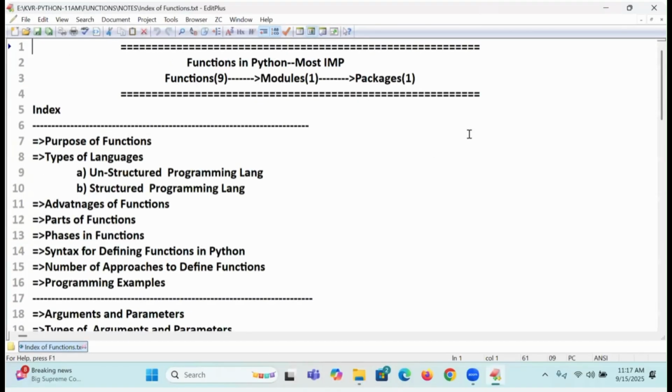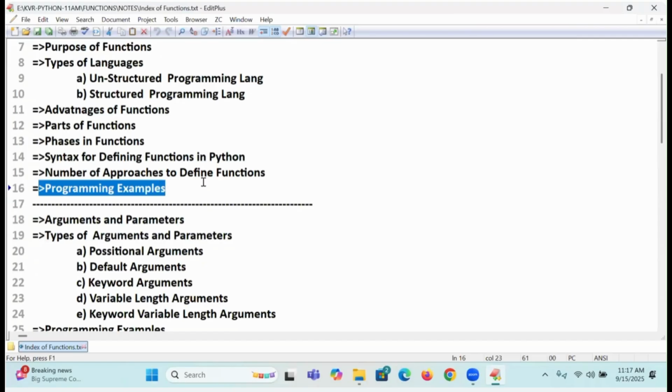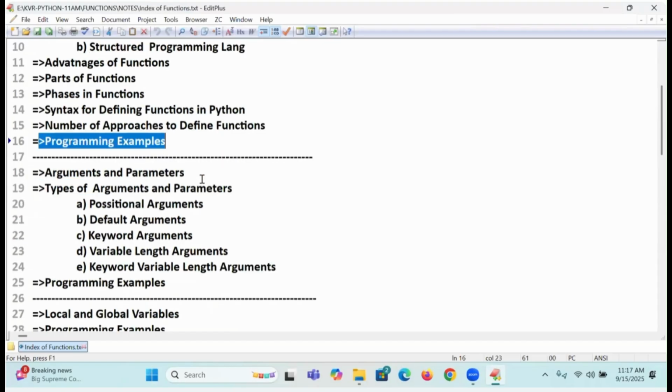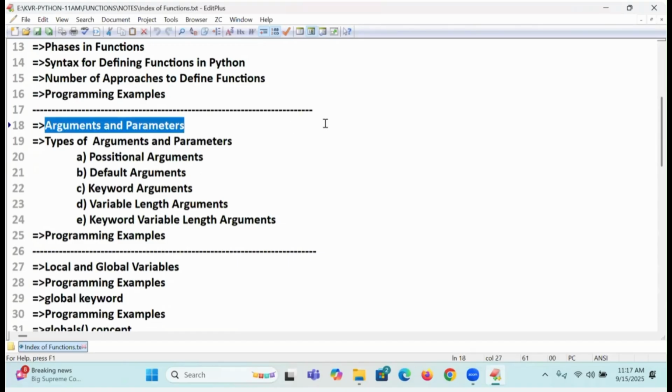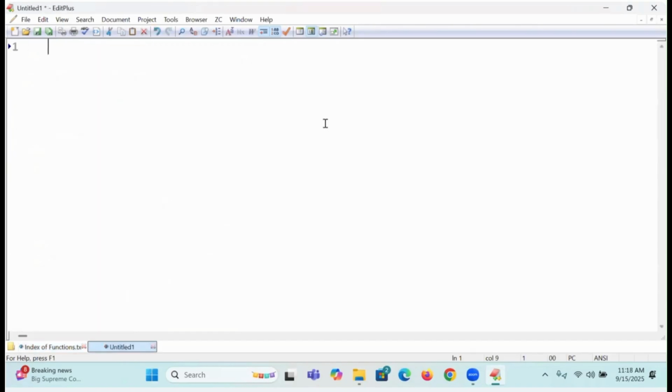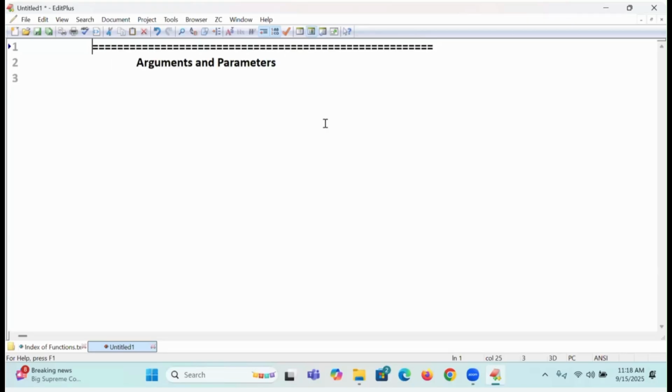So here this part was completed. Even in the Saturday's class, some additional examples were explained. Now it is time to go for arguments and parameters. Arguments and parameters I am going to talk about. Let's talk about arguments and parameters. Easy, students. Let's start with arguments and parameters.